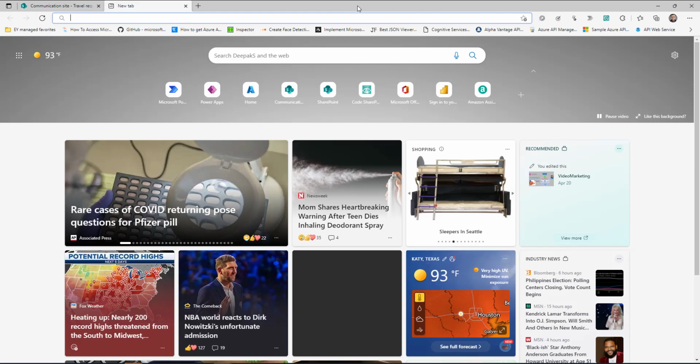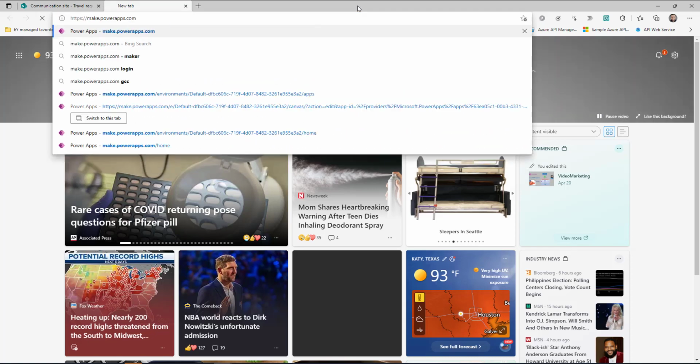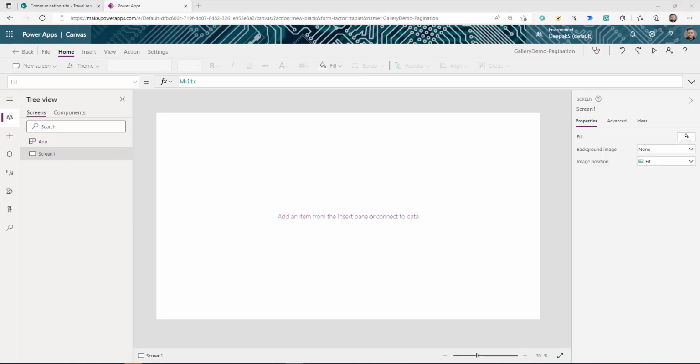Okay, so I'm going to log into make.powerapps.com because this is where we start creating the app, and I'm going to create a simple canvas app. Okay, so my app is created. It's a pretty empty app, nothing is here. The first thing that I'm going to do is insert a gallery.